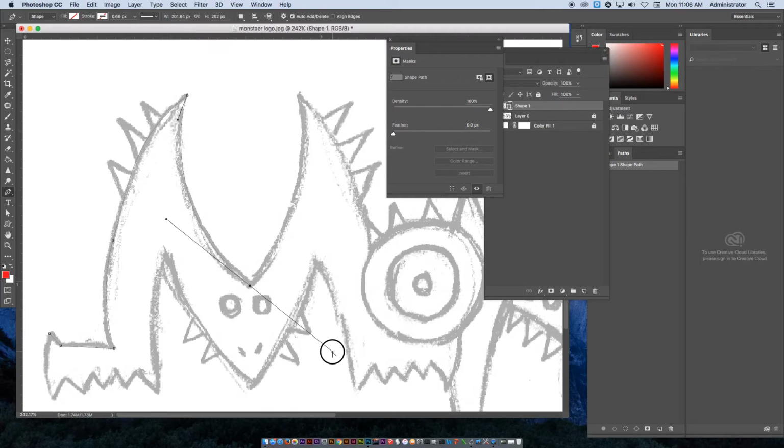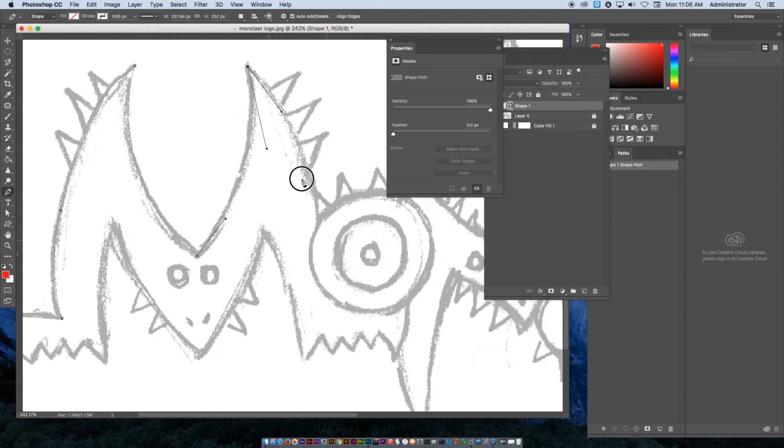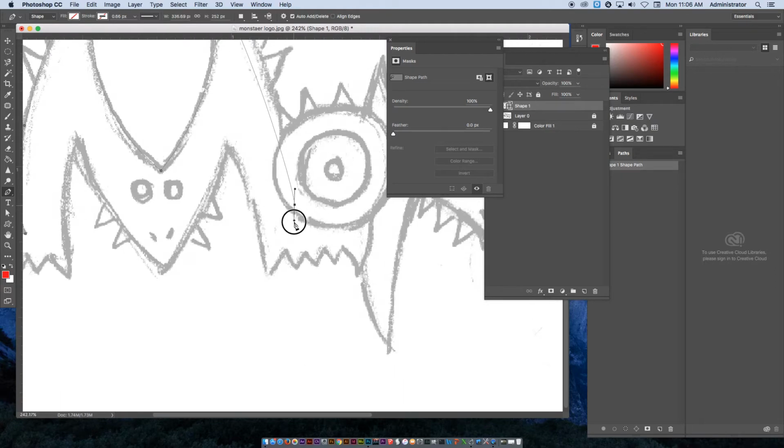Now I'm not going to let go yet. I have to hold Option. Back this way, let go, and continue. Option again. Come back down. Now you kind of go as you need, and you'll get used to it, and you'll get better with it as you go. I'm going to go quickly here.